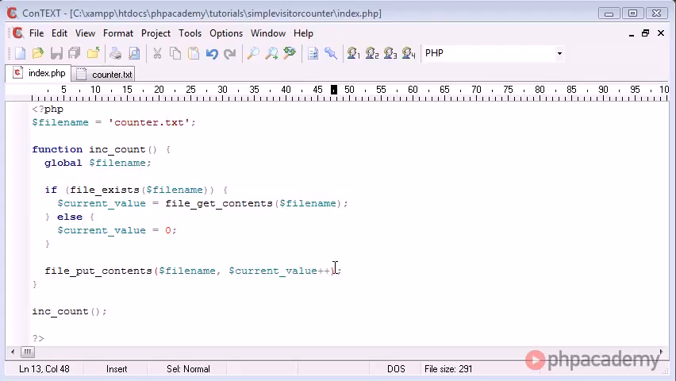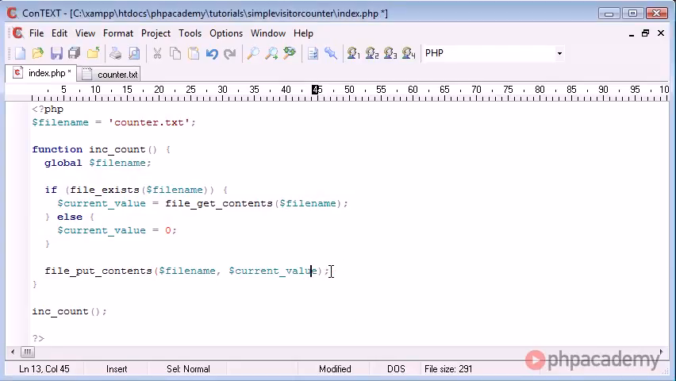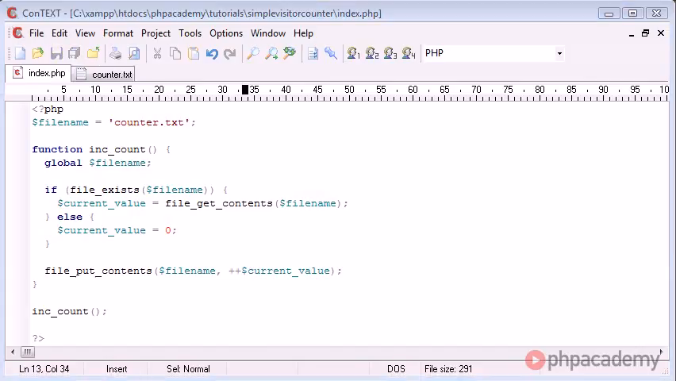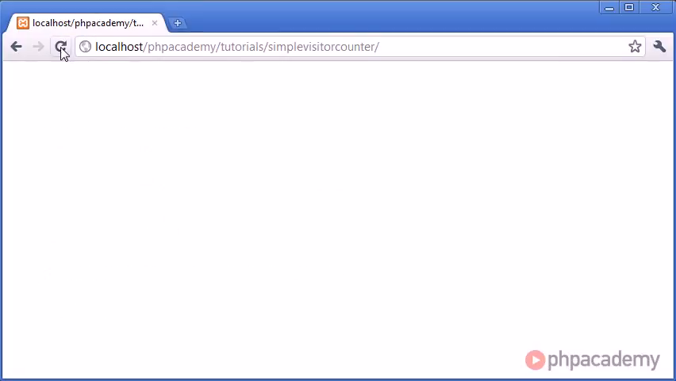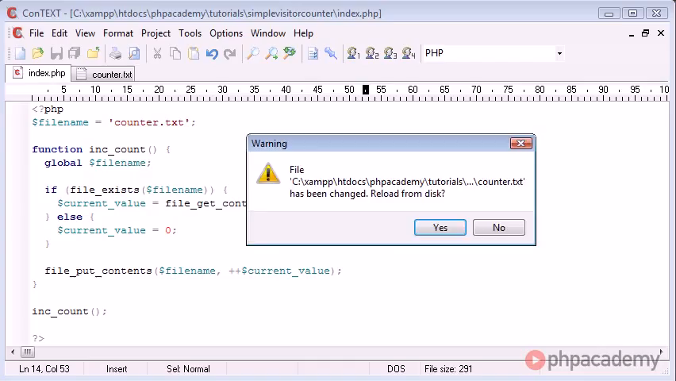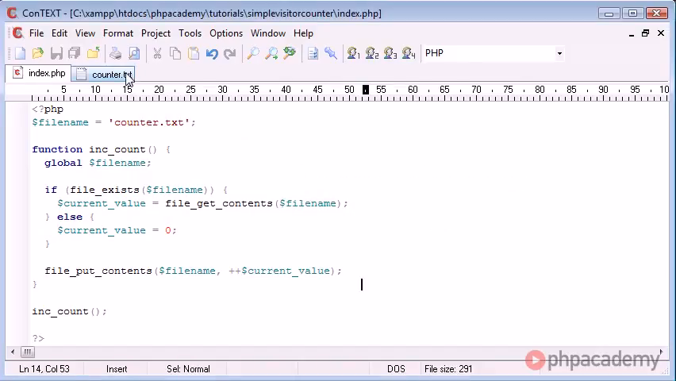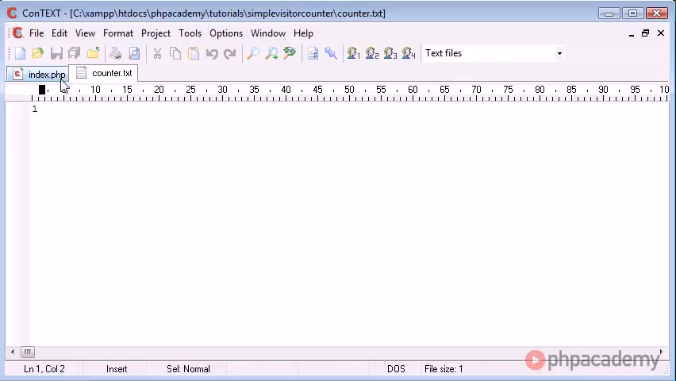Right, okay. So what we need to do is add the plus before this current value variable. And if we go ahead and save that and go over to our browser, let's click refresh, come back to our text editor, you can see that the file counter.txt has been changed. Let's have a look, and that now equals 1.